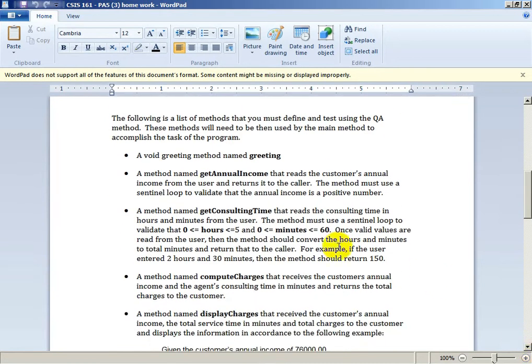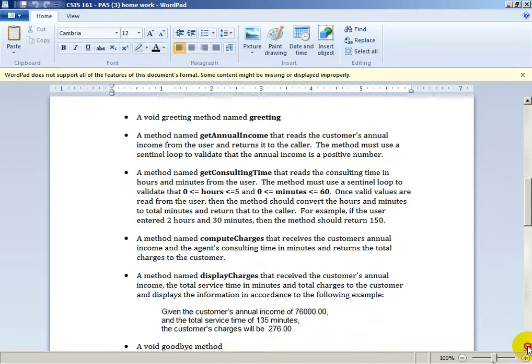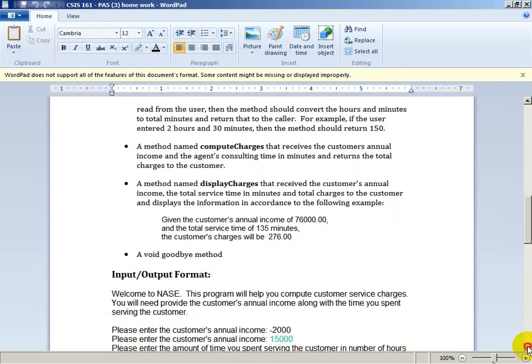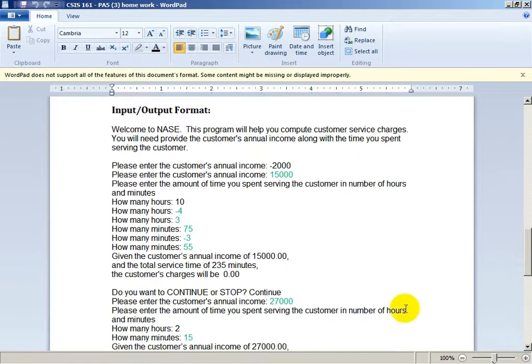Here it needs methods to be created, but of course in C++ we will create completely similar functions that will do the same thing. We'll have greeting, get annual income. But we will do it step by step. This means here is how our program needs to look.